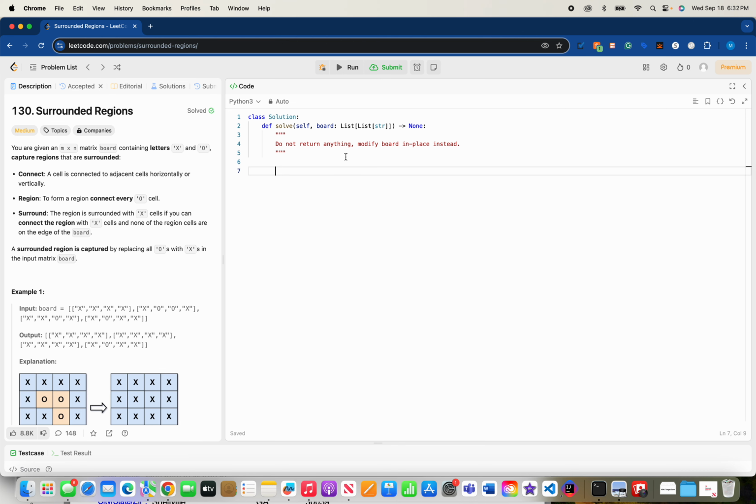So let's see how we're going to do this. We'll solve it by using a depth first search. How will we do this? So let's make an edge statement.